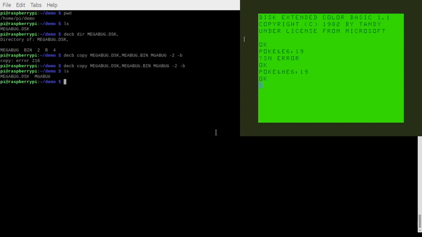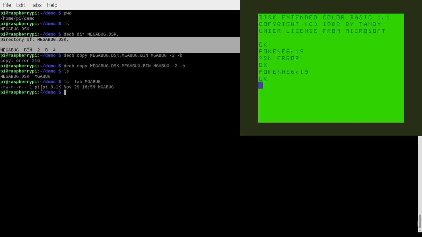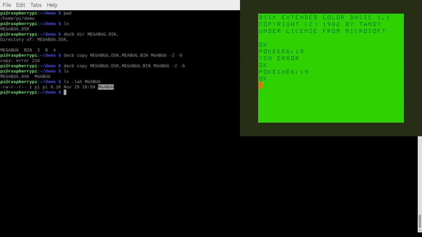All right. So now I have my megabug file. And we're loading, it says 8.1K. This is actually a bin file, and that's exactly what we need. We literally just copied this bin file that was here on the disk image, and we copied that out into this file called mgabug. And we already told pyDriveWire that this is the file, this is the directory that we want to use. So I think we're all set.